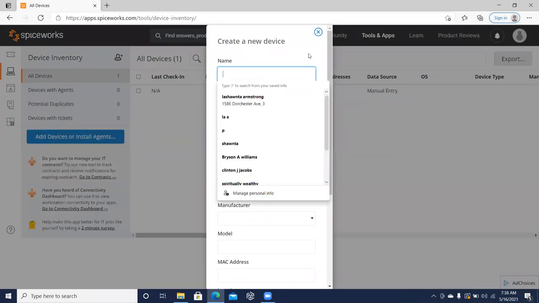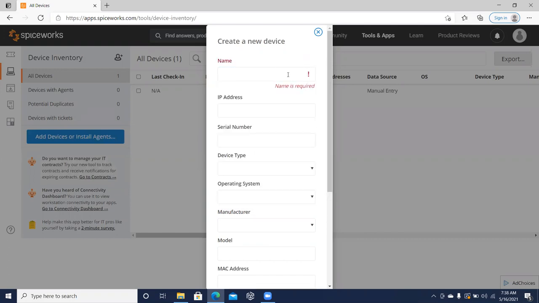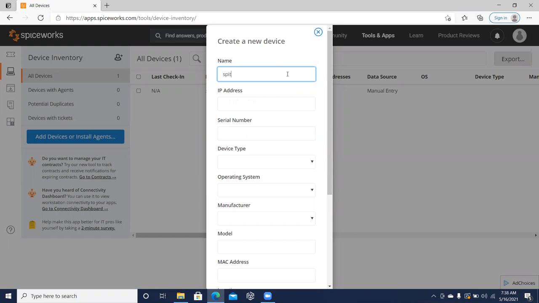Then you could say the name, oops, sorry, all my information. There, you can just go Spiritually Wealthy. And then you don't have to put an IP address. The serial number would be wherever your device is. So like if you're doing laptops, your serial number is usually on the bottom somewhere, or you could type in a code and go find your serial number. But you guys should know where your serial number is. And if you can't find it, I'll set up another video. No, to actually find it.